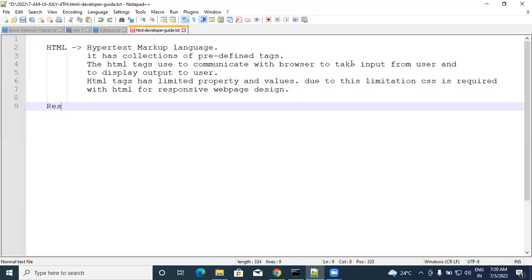When we say a responsive web page equals, definitely HTML will be there, and from HTML, tags will come out, plus CSS will be there. From CSS, properties and values will come out.